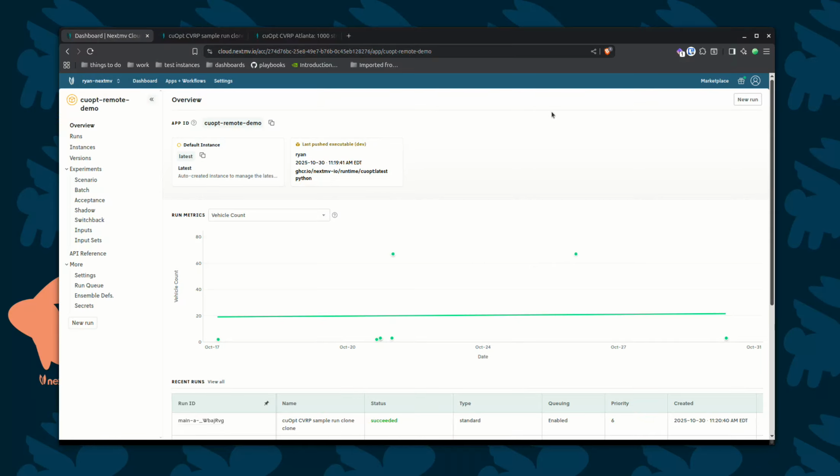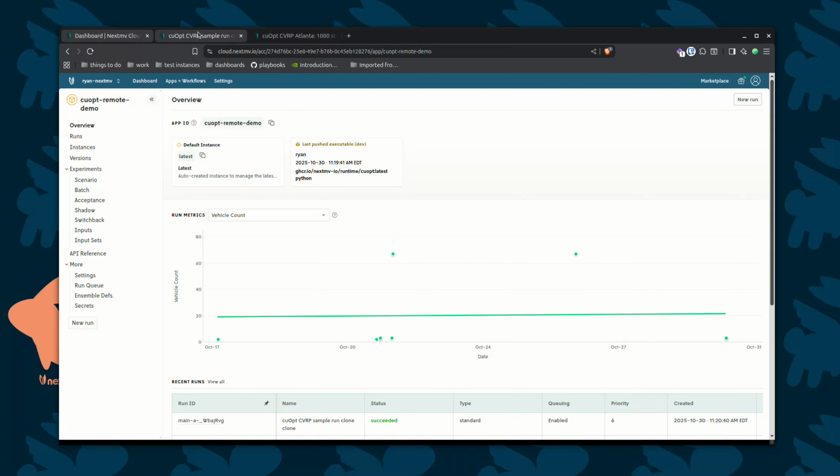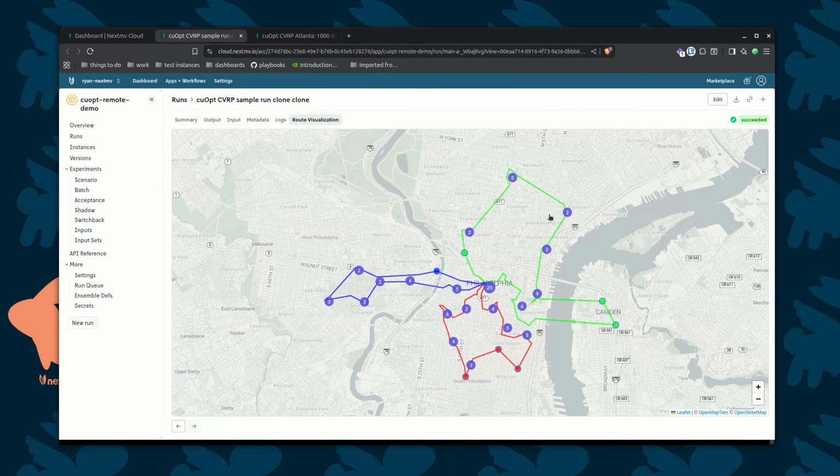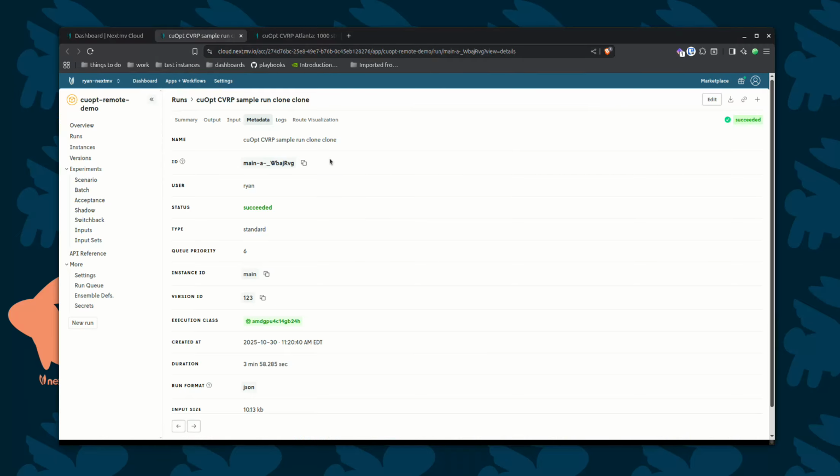If I now switch over to my browser, I can see that this is the application that I've pushed it into. I've already been running it a few times, as you can see here. And I can do, again, experiments, and so on and so forth, as long as I have the correct execution class set for this, with an attached GPU. Here is an example run of the input that I just solved. So you can see this is the visual asset. It also gives me summary statistics, the run output metadata, and so on and so forth.